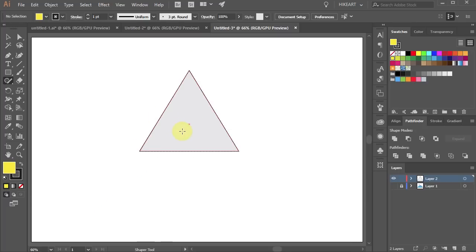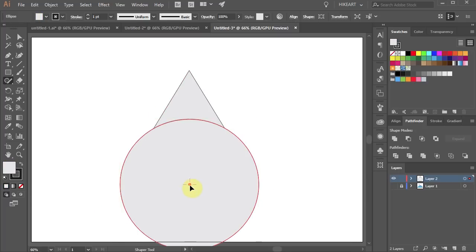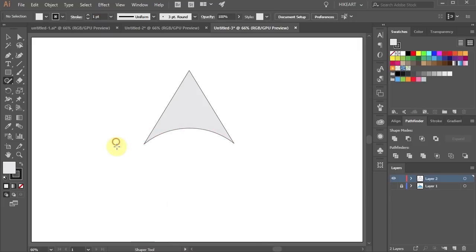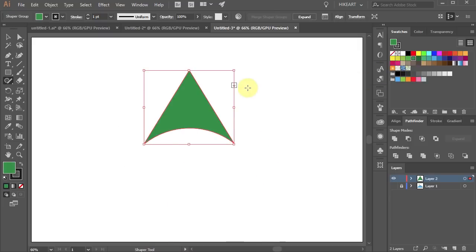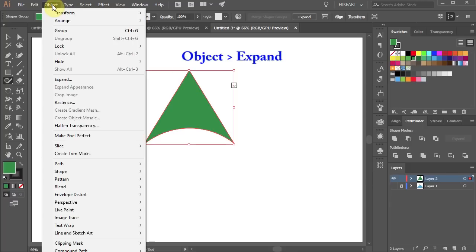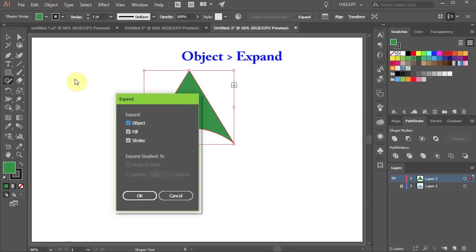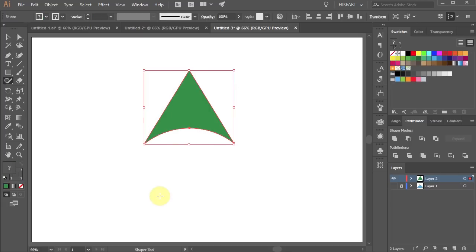If you, for example, create a new shape and decide that you are not going to edit it anymore, with the shaper group still selected, go to Object, Expand, make sure all the boxes are checked and click OK. Now the shape can no longer be edited using the construction mode.